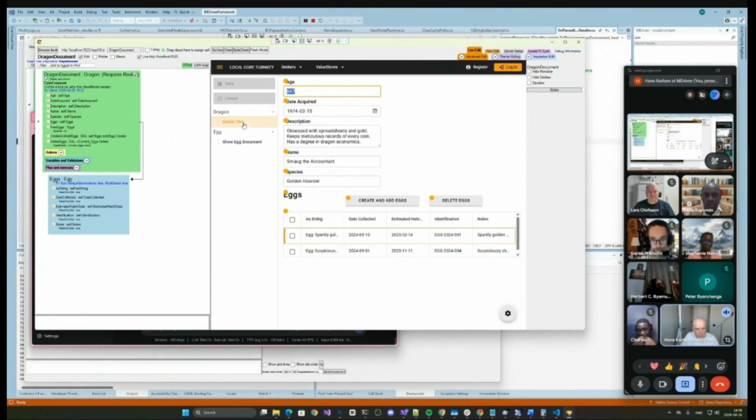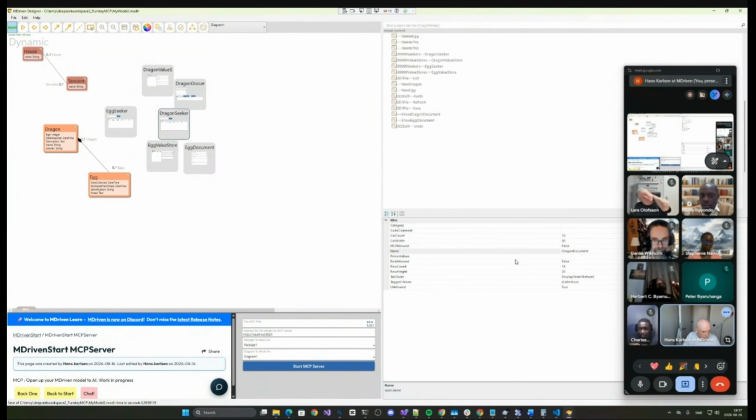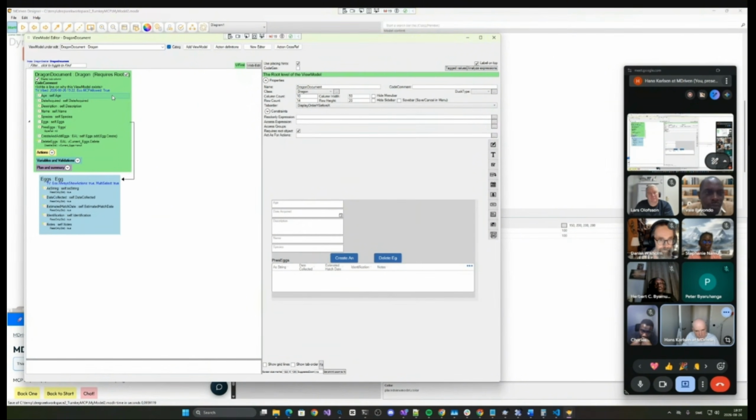Show dragon document, and then on the dragon document we could expose that as an MCP tool as well. So I'm going to click that one and head over to say that is MCPAllowed. Let's see. And the dragon document.